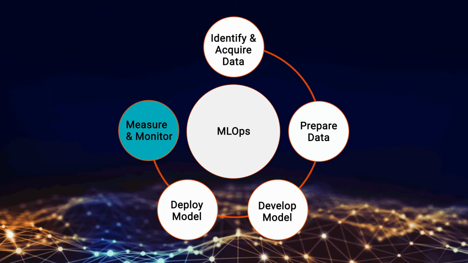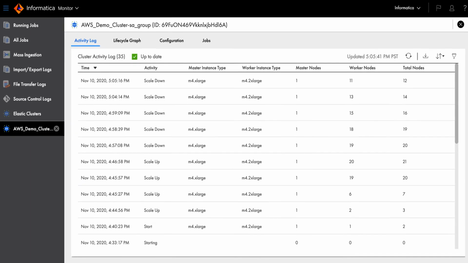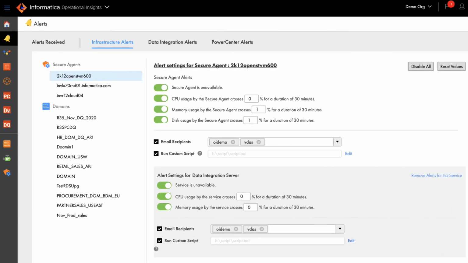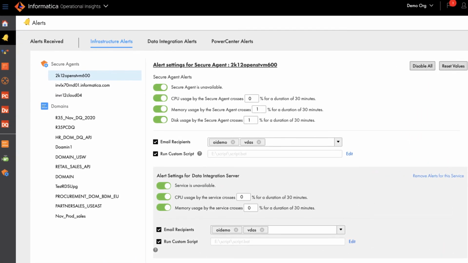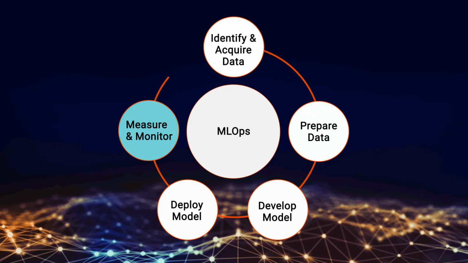Step five is model monitoring. In this stage, data ops teams can monitor the performance of the model and ensure it continues delivering value. They can leverage Informatica's built-in monitoring, alerting capabilities to automate monitoring and management of your models.